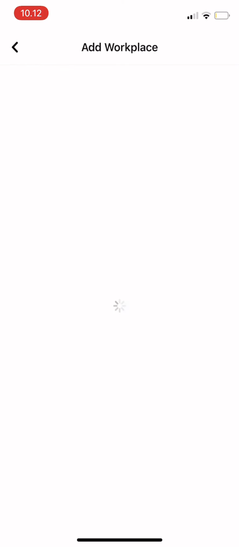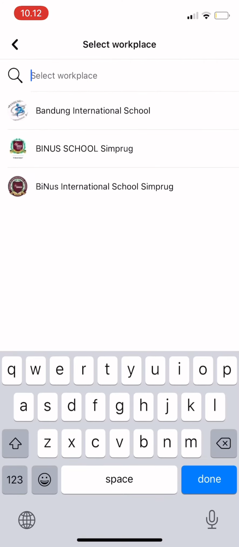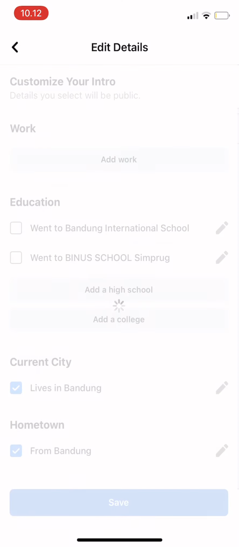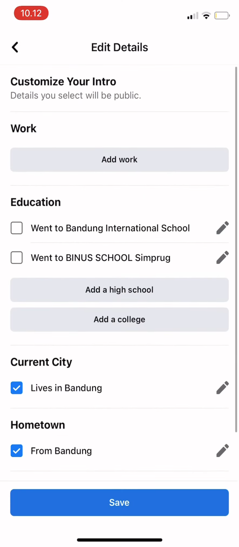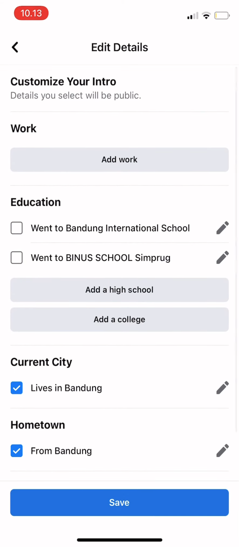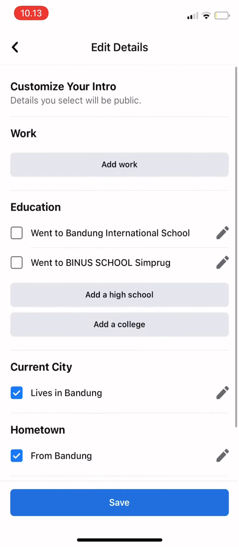I can just add my workplace, or you can just add anything that you want people to see about your profile. So once I'm done, I just have to press save, the blue button on the bottom, and then it will save.